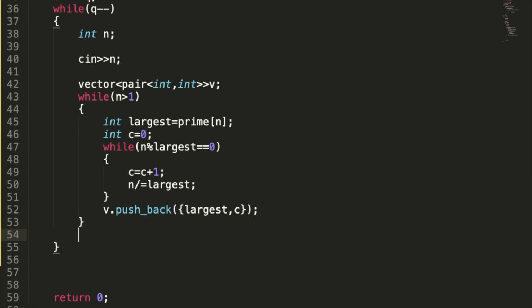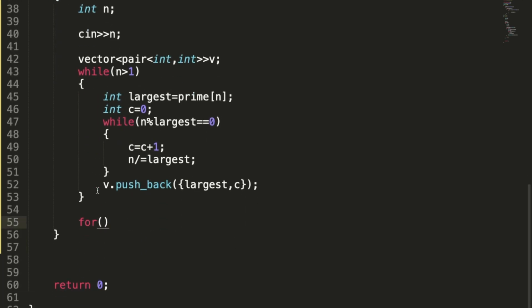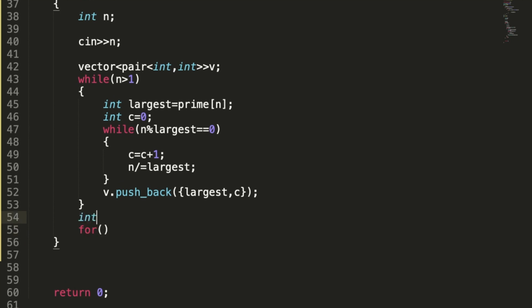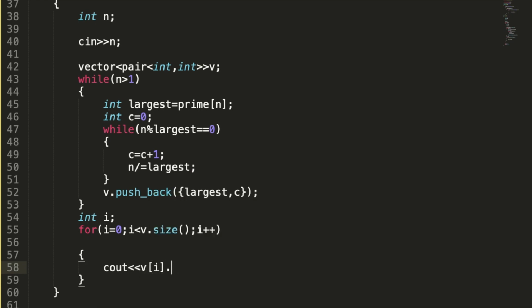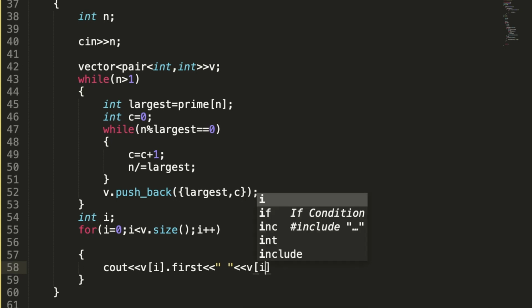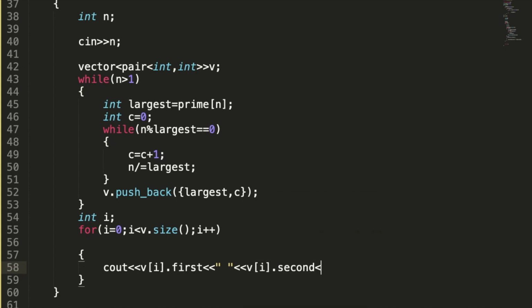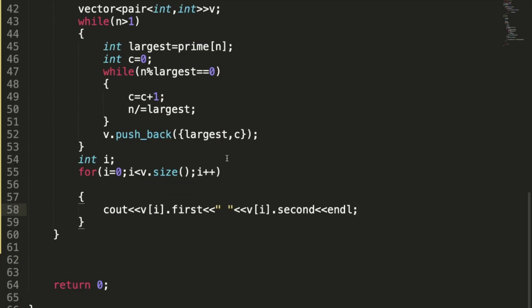Now we need to print the vector. I have not declared i. int i, we have i equals to 0, i less than v dot size, i plus plus. We are going to print the vector element. How do we print? We print it by index and then we give first, because this is a pair. And how do we access pair elements? With the help of dot first and dot second. So dot second will give the count. Cool. So this is what we have.